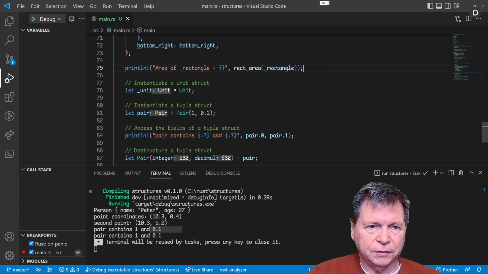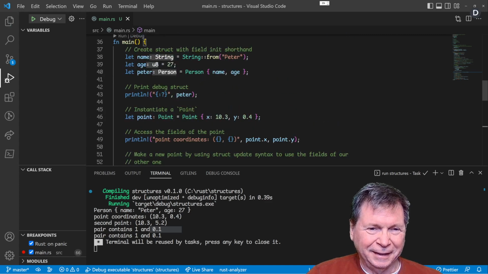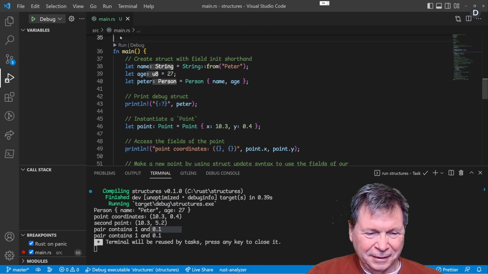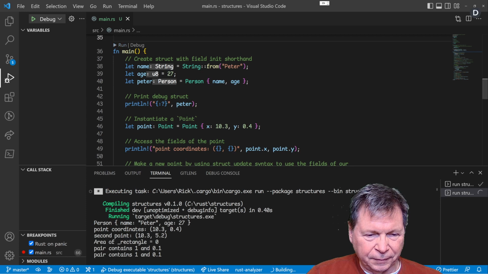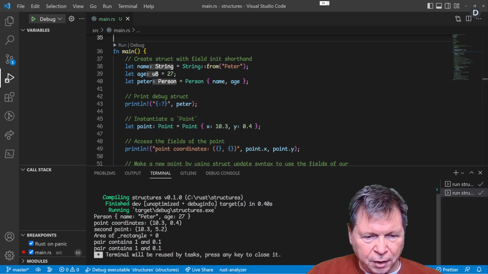Anyway, so let's give this a try and see if we can make this run. Area of rectangle, 0. Well, that's not very good.